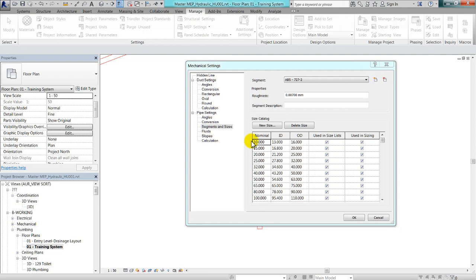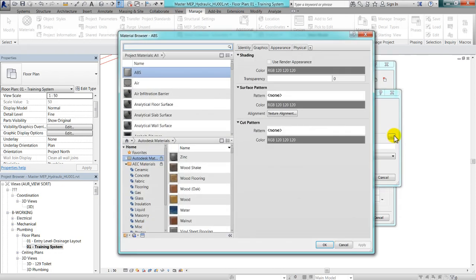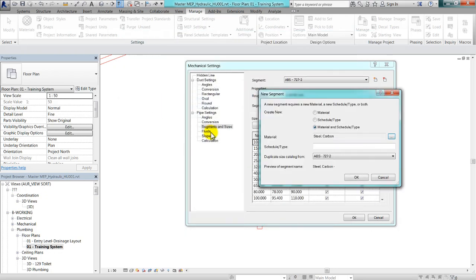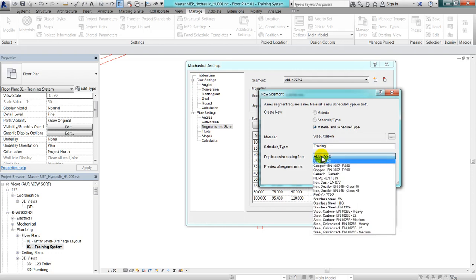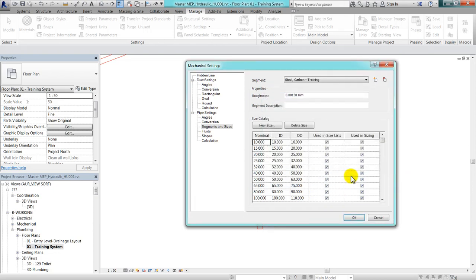As an exercise, we will create a custom segment type. We will create a new material and schedule type. Select the material, steel carbon, and type a name for the schedule type in. We'll call it training. Make sure that we duplicate the size catalog from an existing one, which is PVC. Hit OK. We will use this segment later on to define a pipe type.